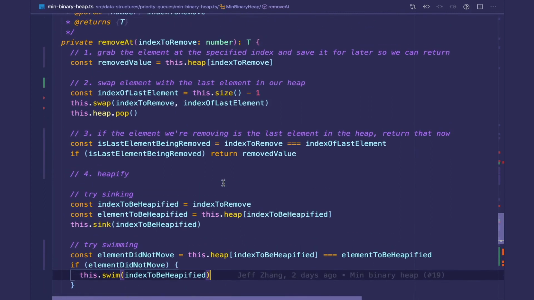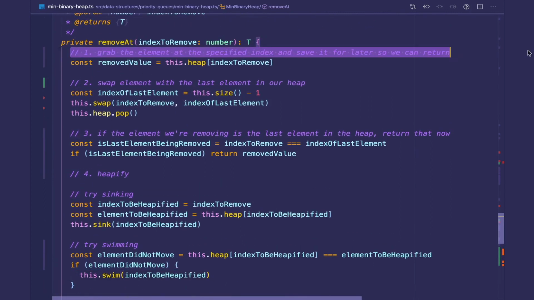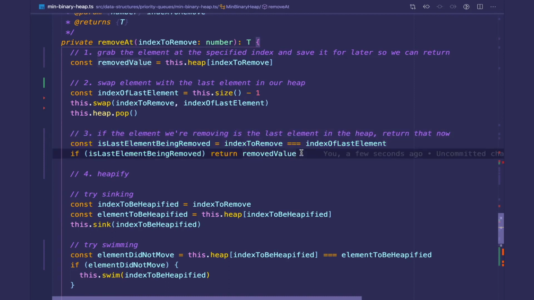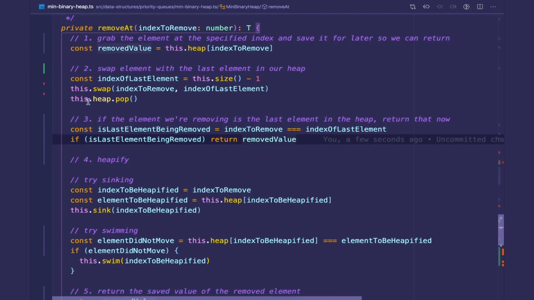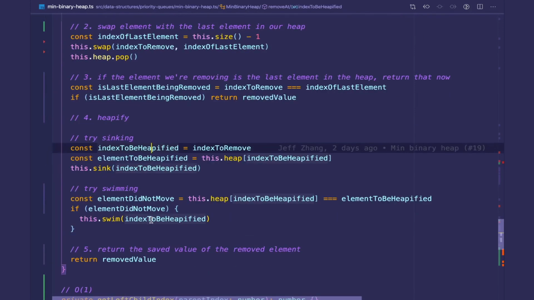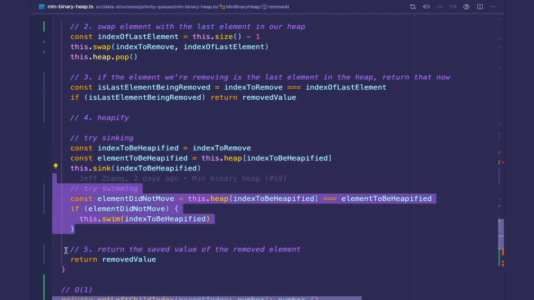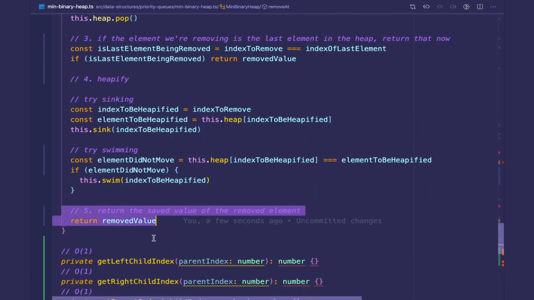So just a quick overview of the remove at method, which is a bit longer. We grab the element at the specific index that the client gives us. We swap it with the last element in our heap to maintain the complete binary tree invariant. Then we check to see if that element was actually the last element. If so, we're not going to try heapifying because we've already removed it with this.pop. Otherwise, we did do a swap and we have to heapify the new element to maintain our heap invariant. So we try sinking, and if that doesn't work, we try swimming. And finally, number 5, we return the removed value.